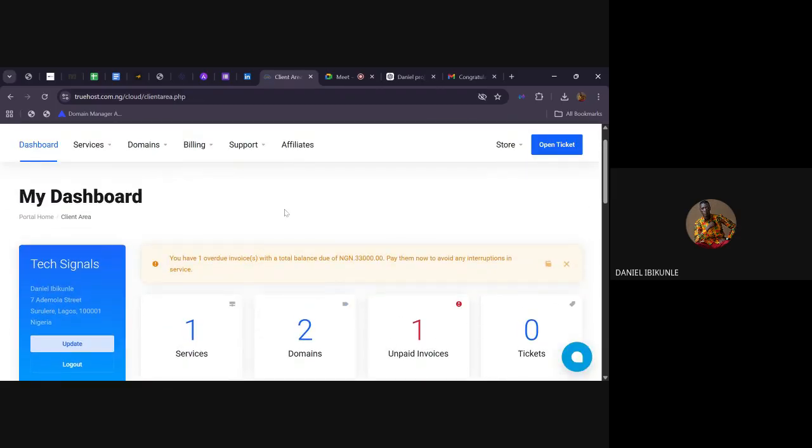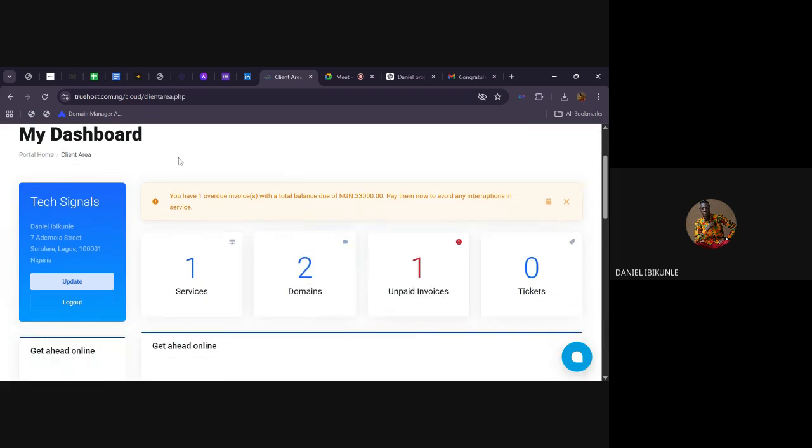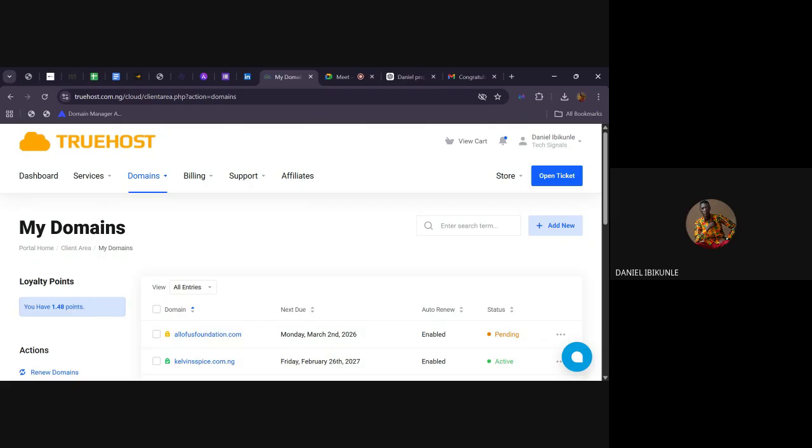I told you, immediately you sign in, there's a name I called this place. It is usually called the client area. Now you can see that I have two domains here and one hosting. The hosting is always under the services section. The reason I'm not having two services here is because I'm sharing one hosting with the two domains. But normally, as you're just starting, you don't need to start doing that, because there are certain things you must understand before you can start doing that.